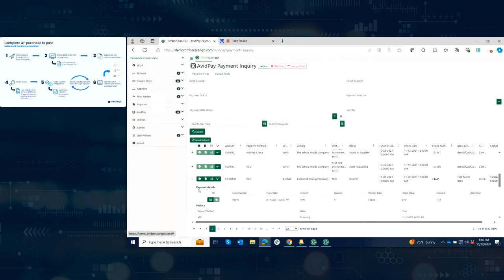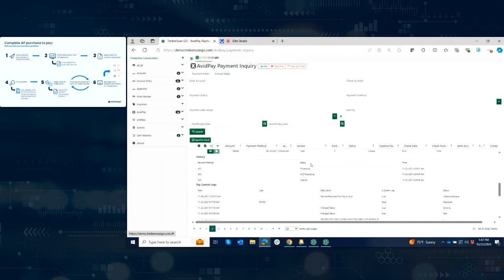When I hit the plus button, this is my invoice information. All right. So I have proof of payment. I can see my invoices that were part of this payment with the invoice image, all the approval history. And I also have my payment approval here as well. So I can see the payment approval history.